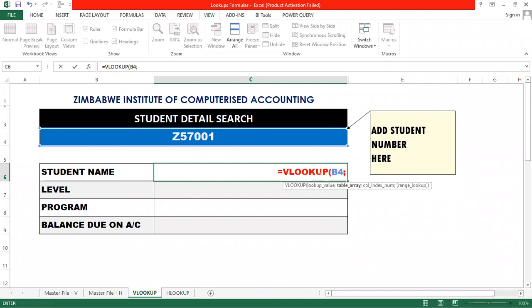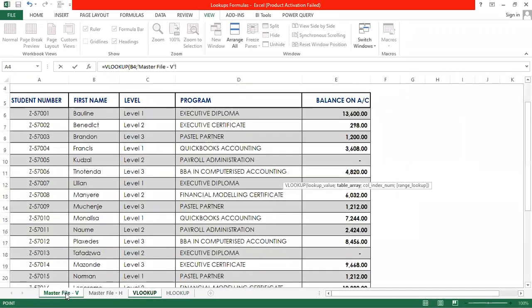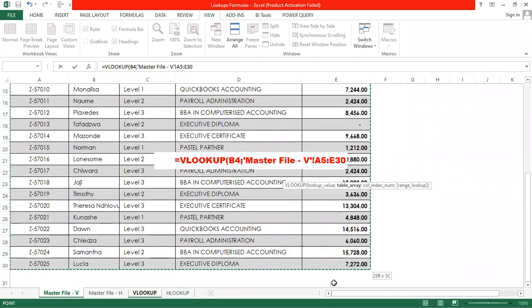Then where am I getting the information? From this master file. So I come here and highlight this whole thing.